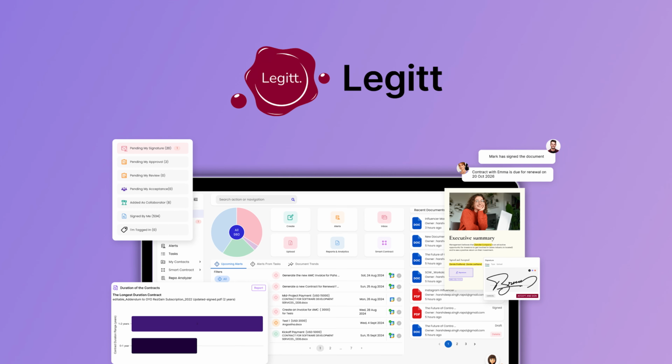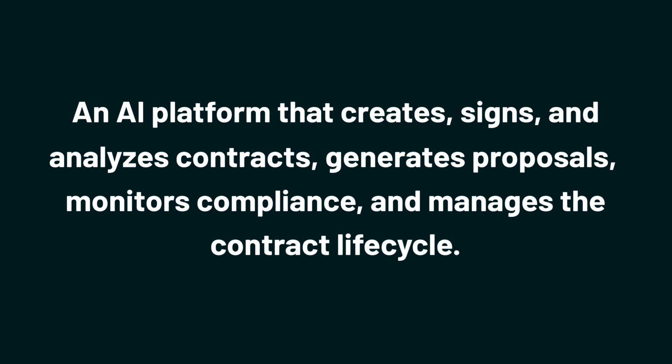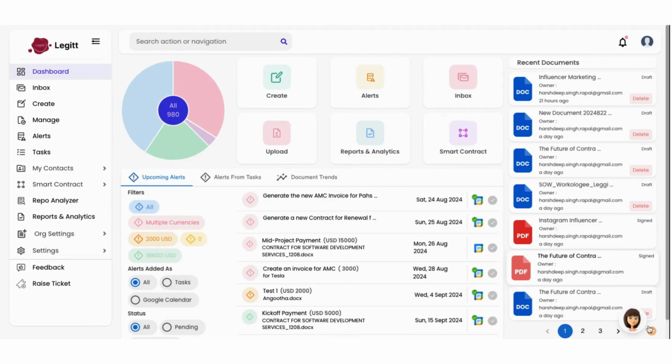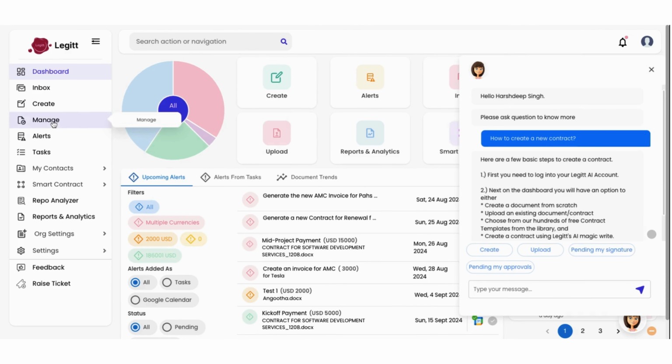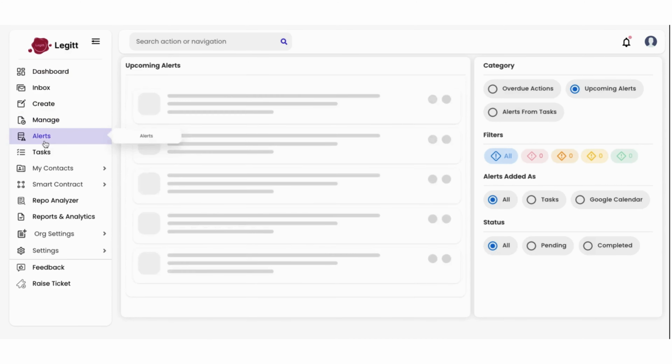Today, I want to show you Legitt AI, an AI platform that creates, signs, and analyzes contracts, generates proposals, monitors compliance, and manages the contract lifecycle. Built on AI-first architecture, Legitt AI can create, analyze, and manage all your proposals and contracts from a user-friendly dashboard.